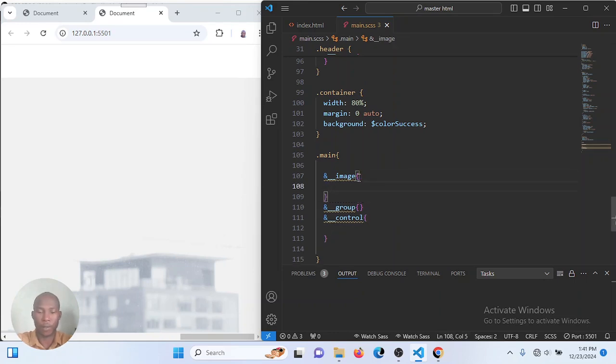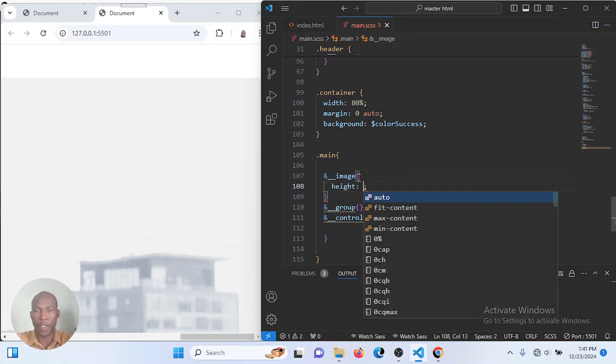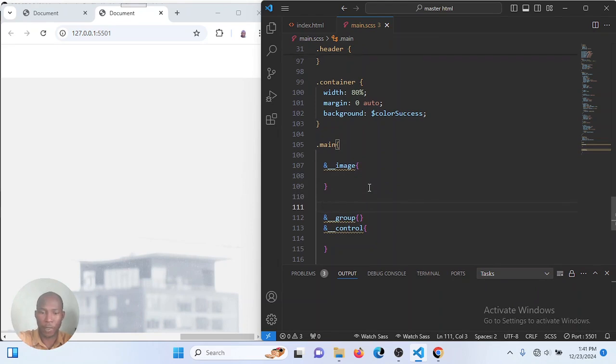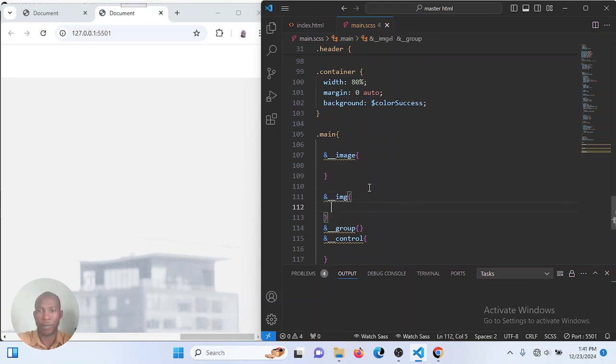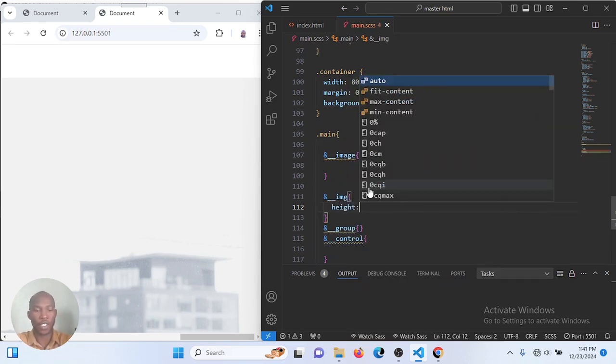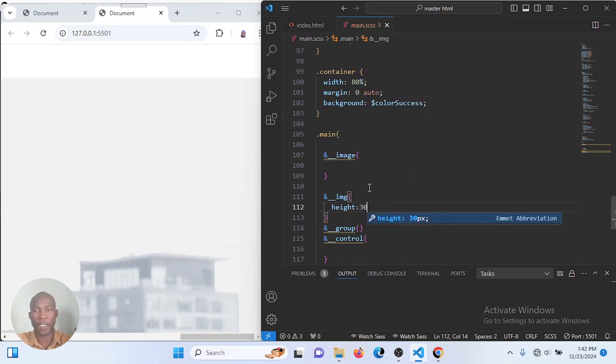So let's have the height of our image. This image, img. So the height of our image, let's give it 30 first.